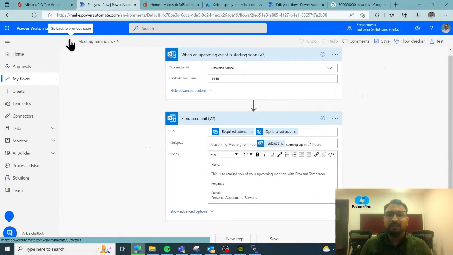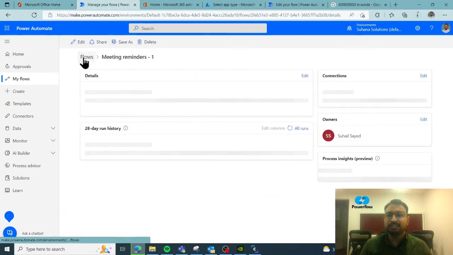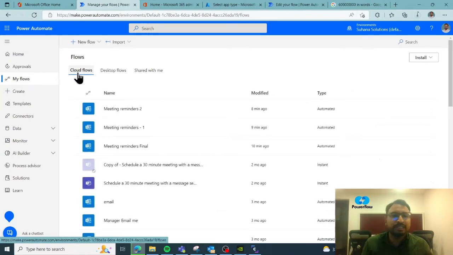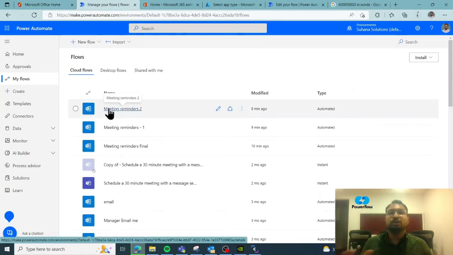Now, the next iteration to this is where you already have some bookings or Calendly set up, and you don't want meeting reminders to be going from two different sources. So you want to exclude Calendly or Microsoft Bookings meetings from sending those meeting reminders.